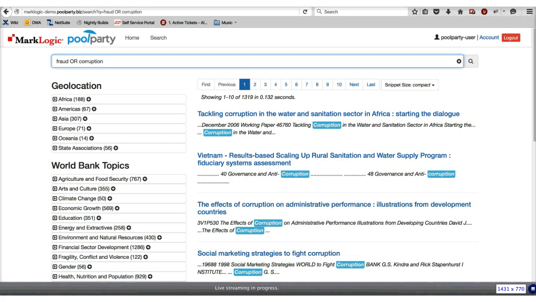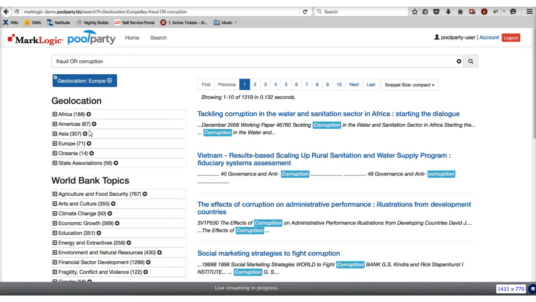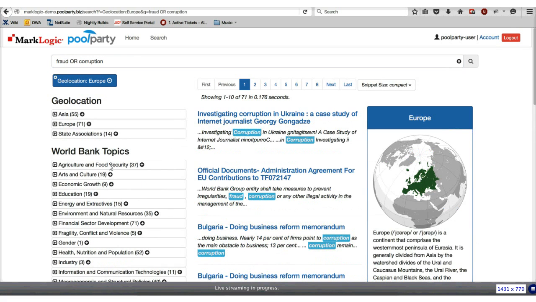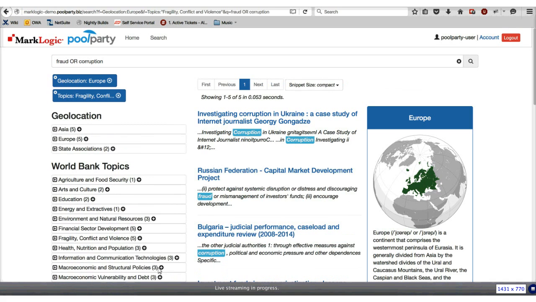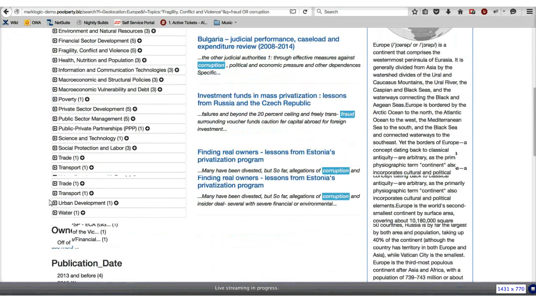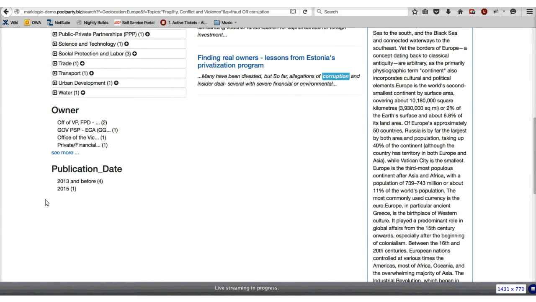Well, my interview's with a radio station in Europe, so it's probably best if it has some European angle. I can add that as a constraint for my geolocation facet. And I'm looking for something kind of meaty, kind of salacious. So maybe I will choose this fragility, conflict, and violence topical area.